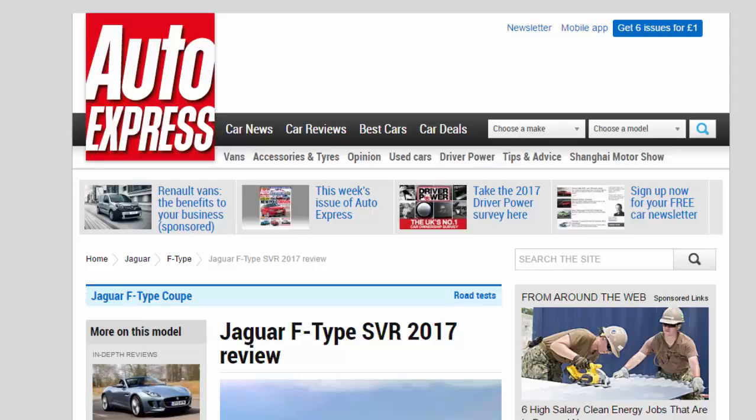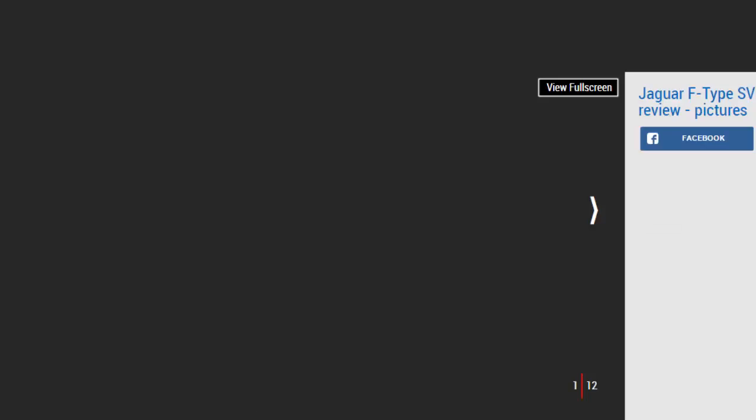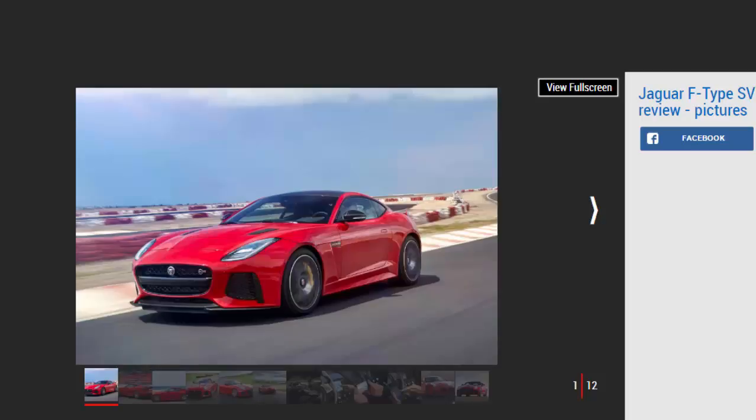Jaguar F-Type SVR 2017 Review. Although the Jaguar F-Type range has been updated, changes to the potent 200 mph SVR are only skin deep.